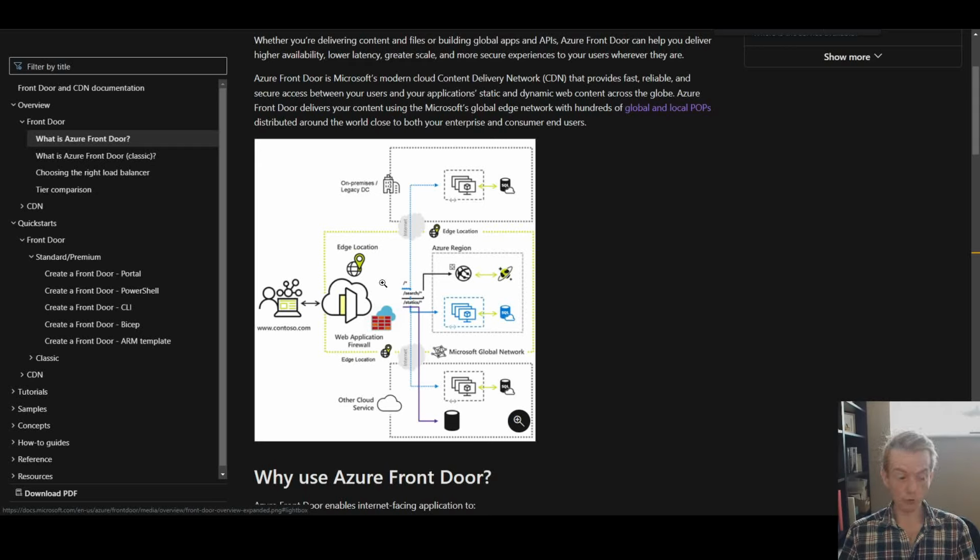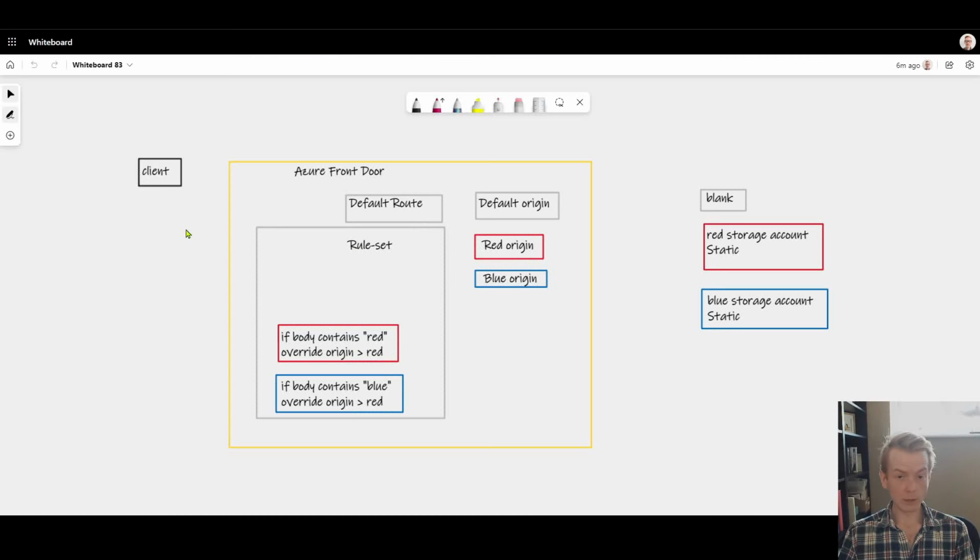In our example, we'll show how we can override the choice of origin, the backend that we send it to, based on the conditions we set in our rules engine. Let's move to our whiteboard to go a level deeper.